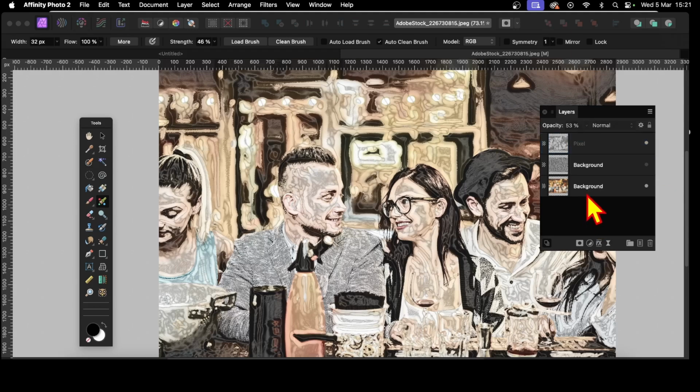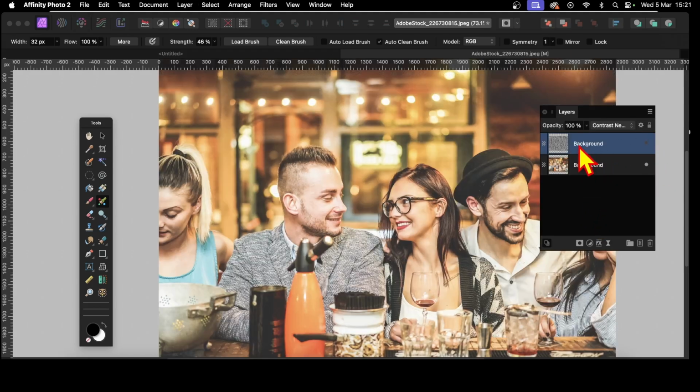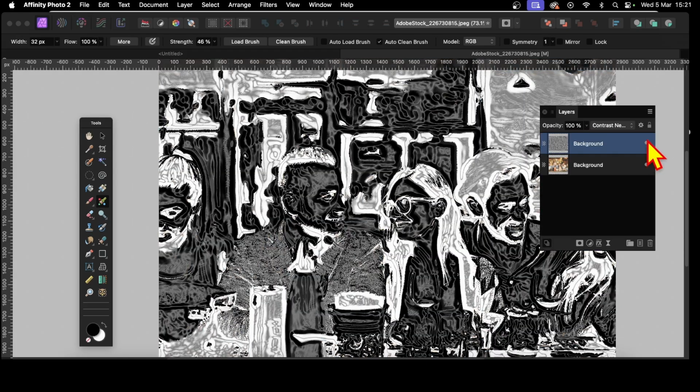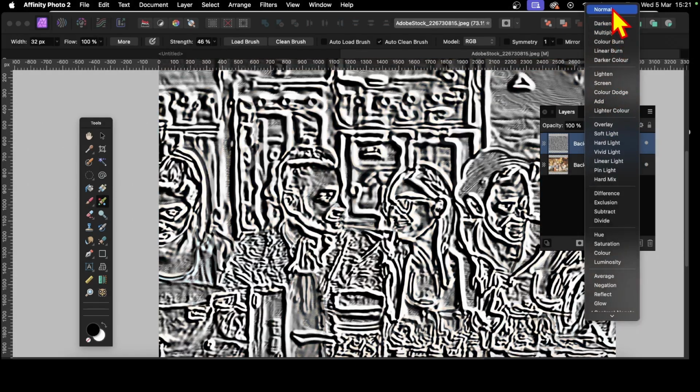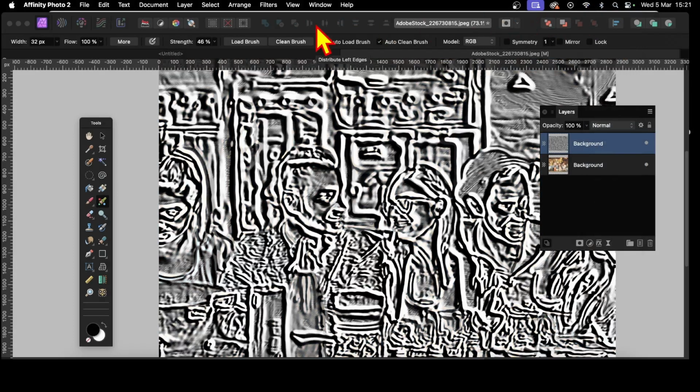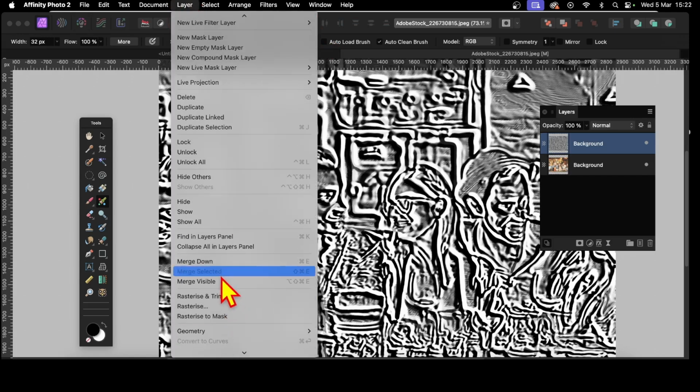But also what you can do is you've got this here. I can remove it, and I've got this background. I can bring this back in again. I don't want contrast negative at this point. I'm just going to go up here to normal again. And with normal, I can apply a blur effect to this. So let's just go to layer and again, merge visible.